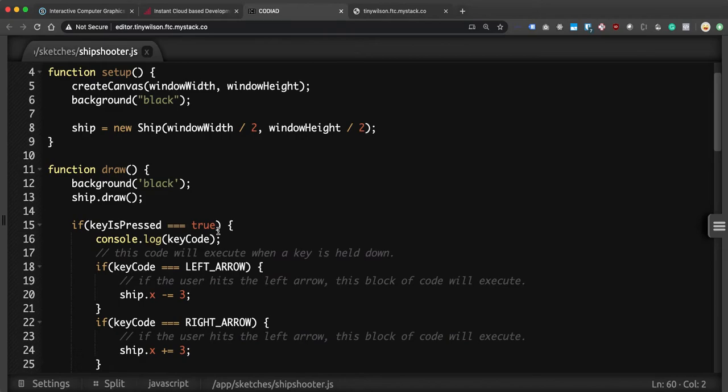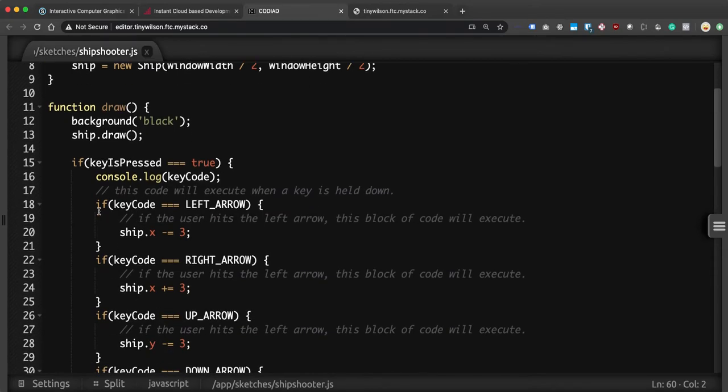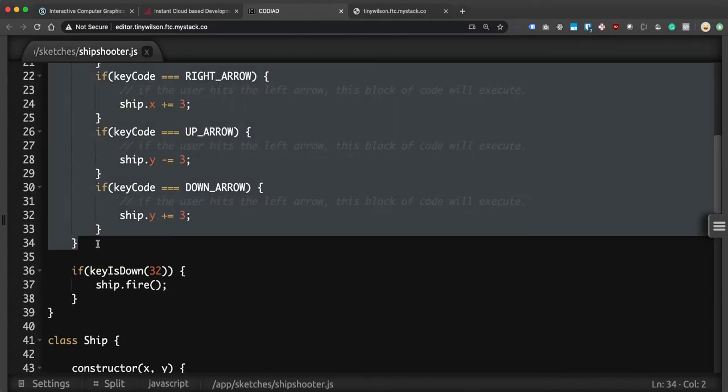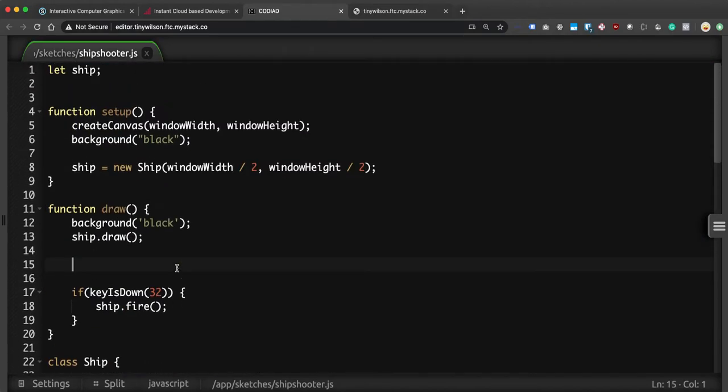It should be pretty simple. I'm going to take from this conditional, where we're checking if the key is pressed, all the way down to the end of this conditional, and cut it. Control X will cut that code. Now our draw function is nicely compact.